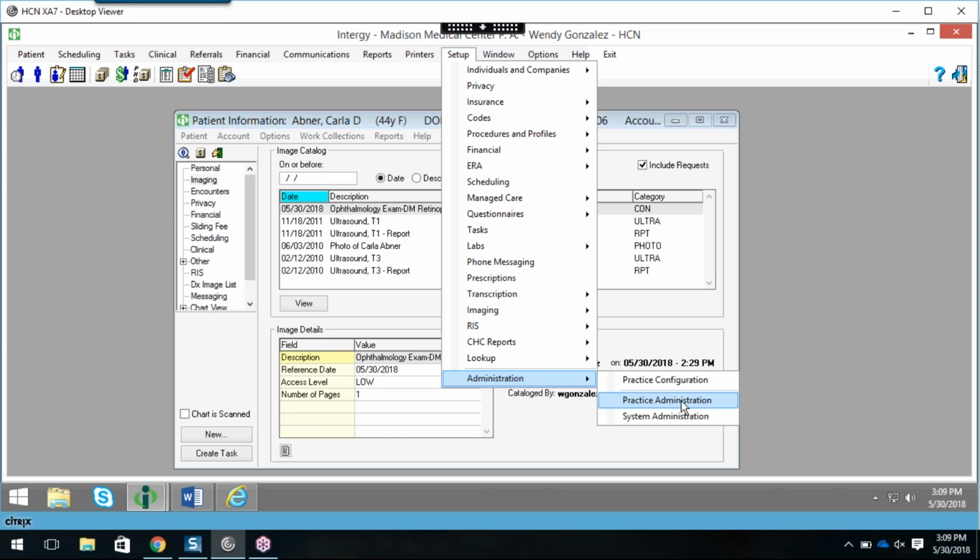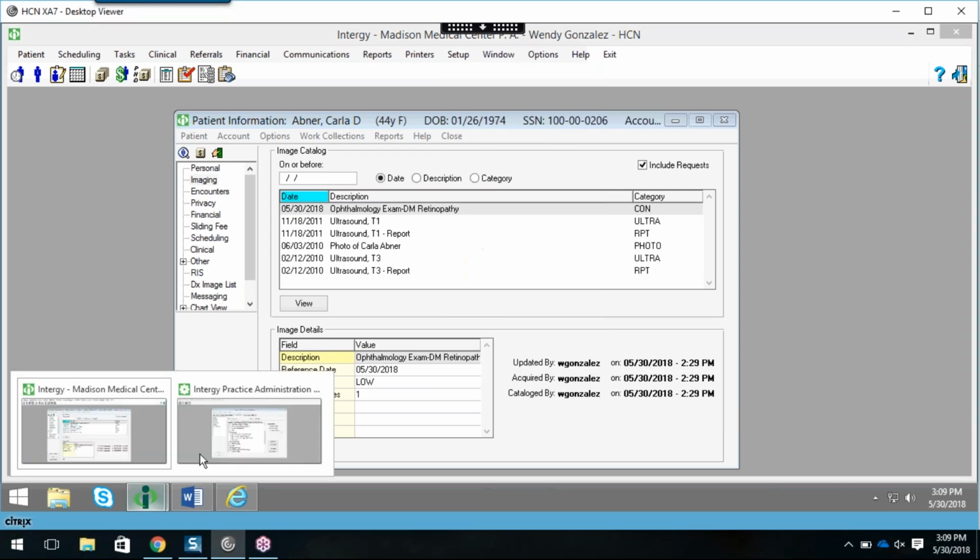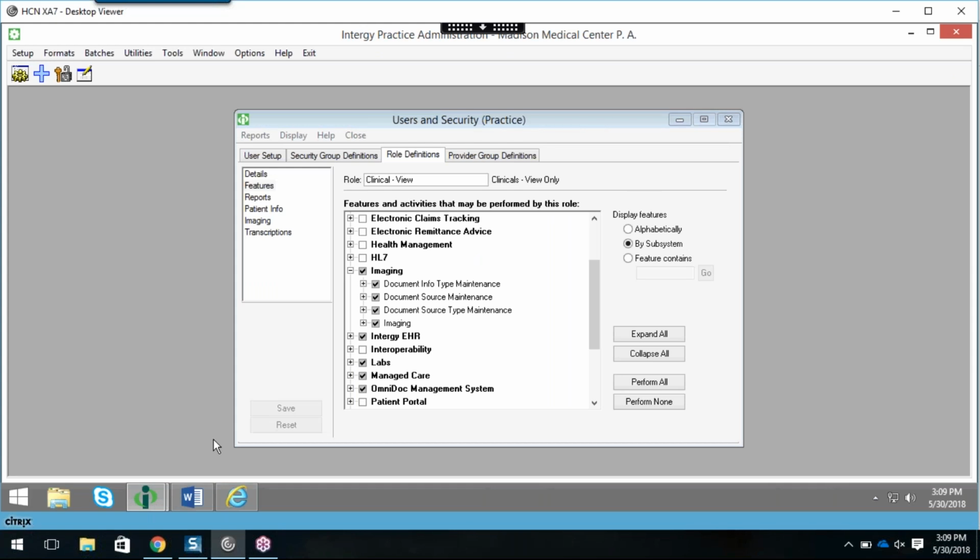So under practice administration is where you will find your user and security. What I'm looking at right now is my PAMIS screen. This is my Intergy Practice Management screen. And when you go to your Setup drop-down menu, all the way at the bottom is your administration. And right across, as you can see, there's Practice Administration. If you don't have the rights to that, then you won't go any further than that. Once you actually log into Practice Administration, you have your little lock and key icon, which is where all the users or Intergy users are set up.